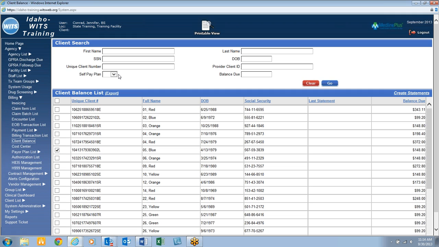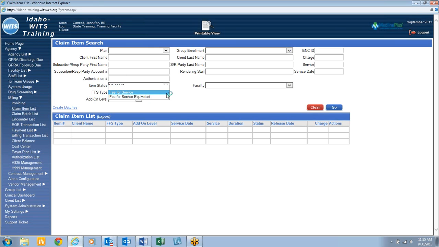So for those of you who are focused a little bit on this invoicing item right here, you're going to find that this follows much the same process as the claim items. One thing I do want to point out to you is two different types of claim items here. You'll see that one is called fee-for-service. Those are the ones that we've just talked through. We also have what we call fee-for-service equivalent claim items that are created behind the scenes when you're doing an invoicing type of situation.